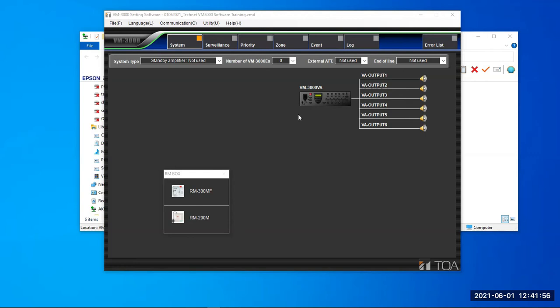All right. So basically, this is a training file. If you are doing the same on your site, you need to create a file that will be suitable for you. Emma, I need you to confirm there's no standby amplifier. It's just your RM, your VM3000, your speakers, and the fire panel. Correct?